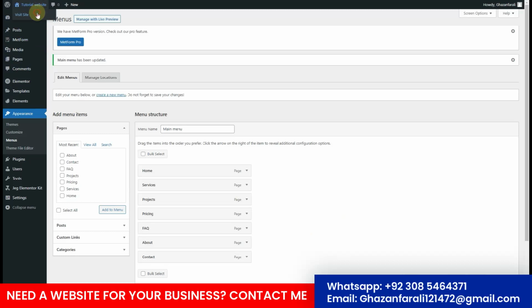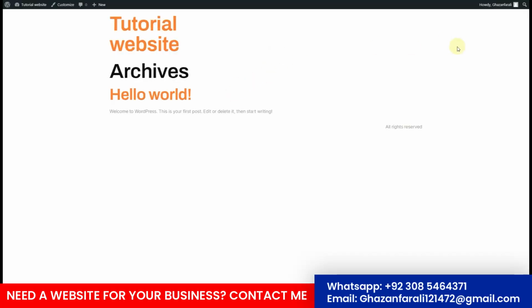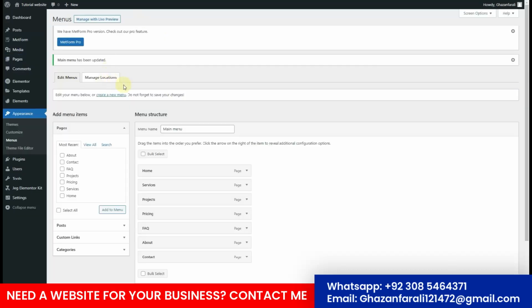Now if we go to front end of our website, you are not able to see the navigation menu yet. So we'll actually have to create a header.